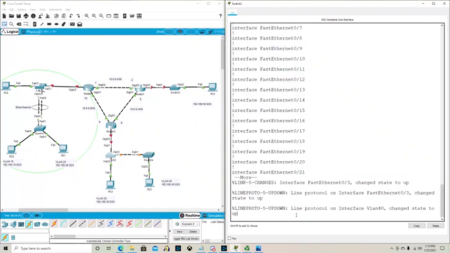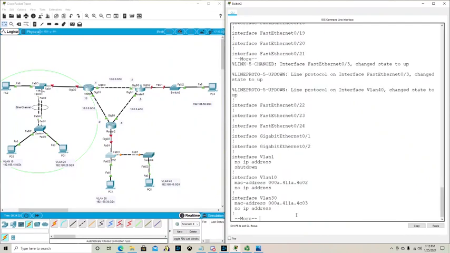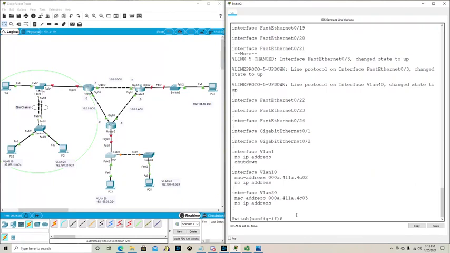And we shouldn't have any more inconsistencies between the two sides. So that's a good thing. So now the next thing that we're going to do is configure our trunk link going up to FA0/1 up to router 2 there. So we're going to do the same thing.